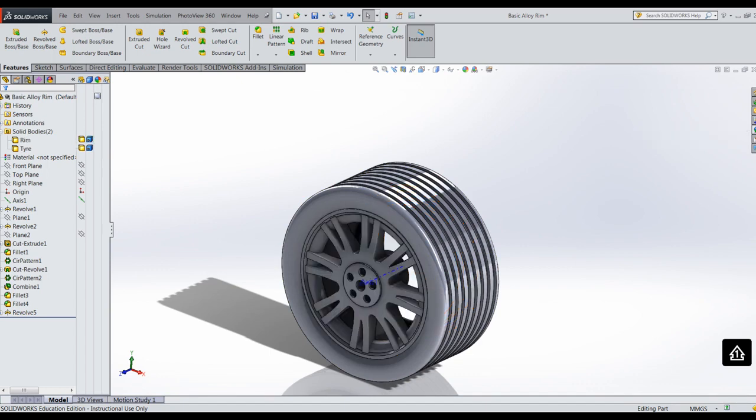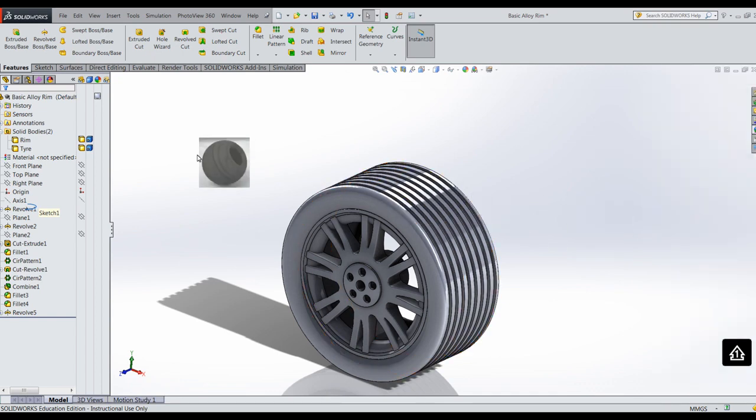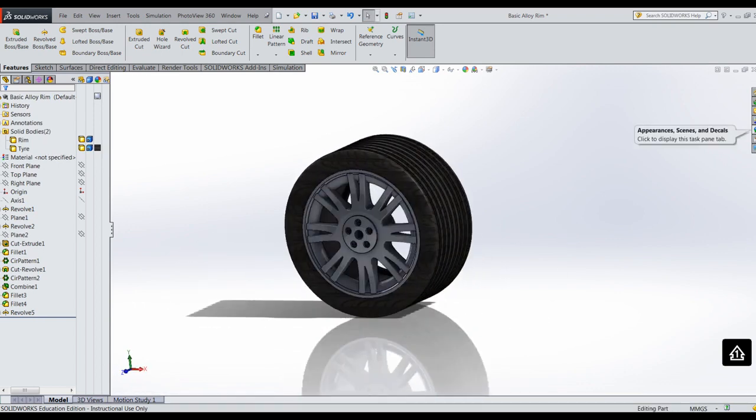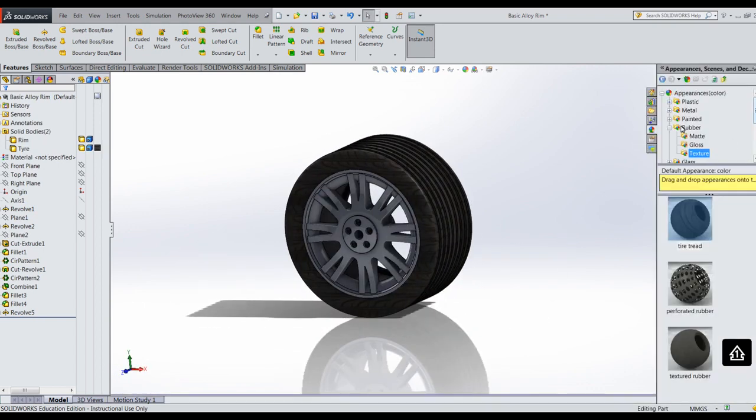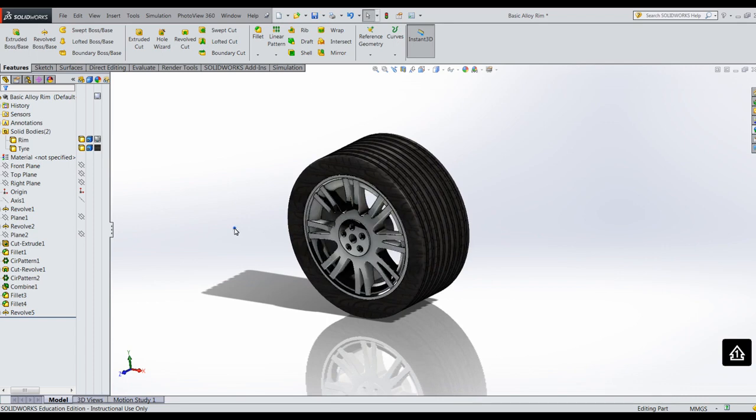And I can put my appearances on here, so I'm just going to go over to the appearances here. I'm picking rubber tyre. I'm going to drag that onto the design tree and the features, and you can see it's pretty effective, looks pretty good. And again, pull the chrome finish over and onto that, and that leaves me with just an assembly to do now of these that I want to take a look at in the next video.